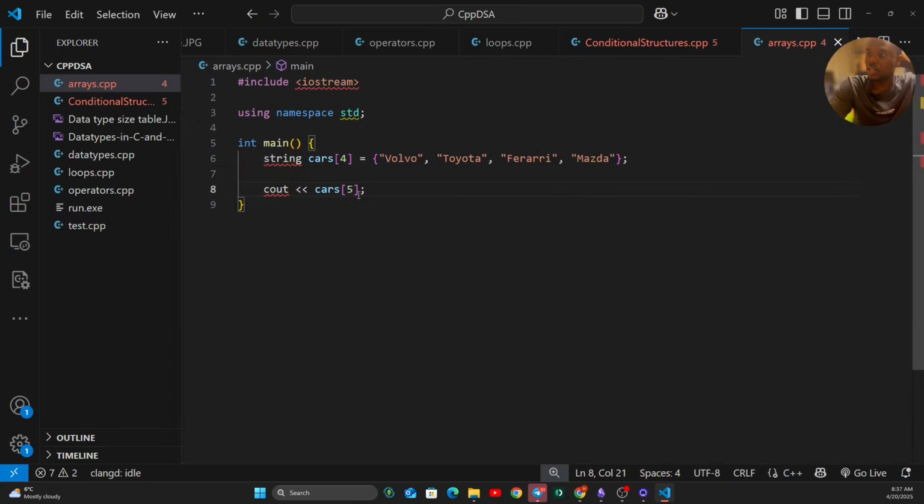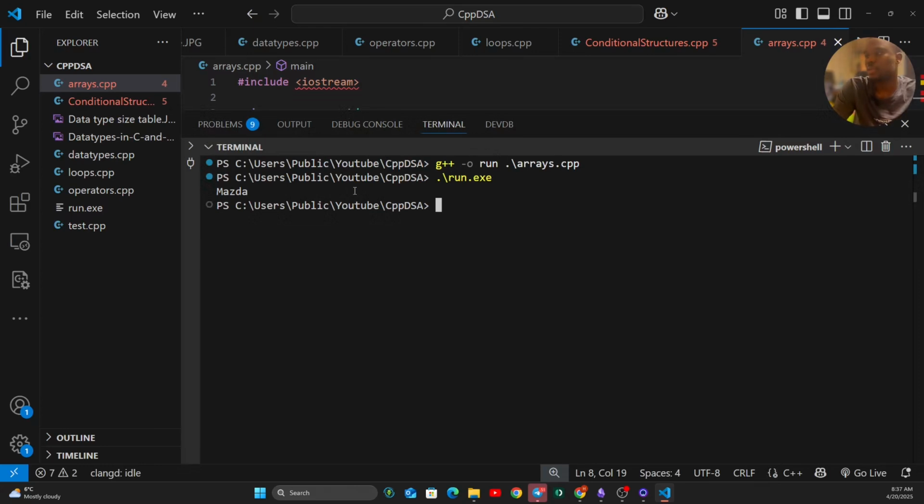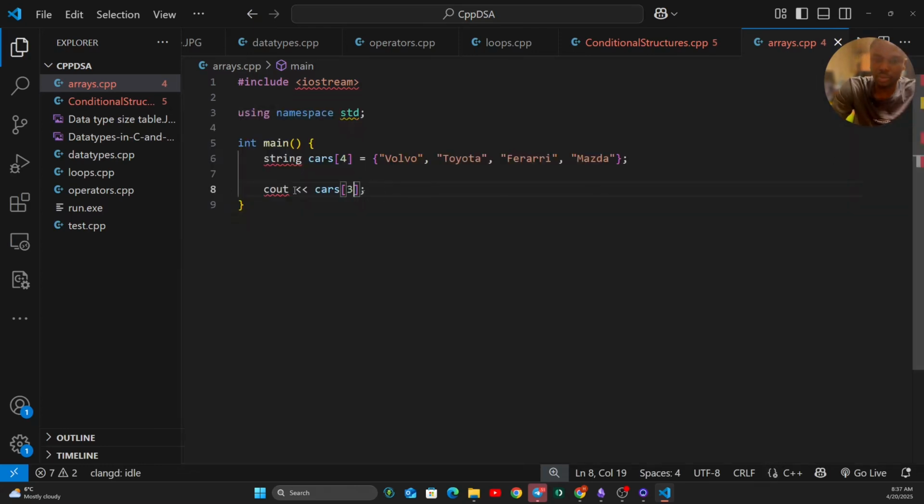When you say cars of 5, it's actually giving you the 6th element because it starts counting from 0. When you say cars of 0, it gives you the first. Cars of 1 gives you the second. So if we want to get the last one, we'll say cars of 3. It should give us Mazda. We'll compile it. Yeah, so that's Mazda. We got a Mazda, so that's the last element.